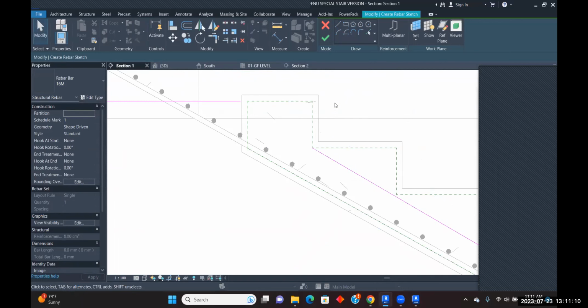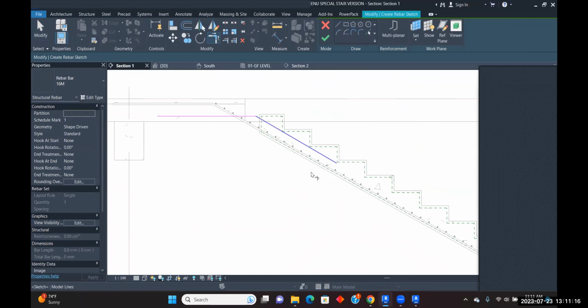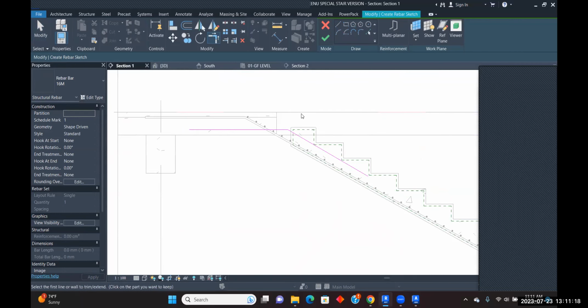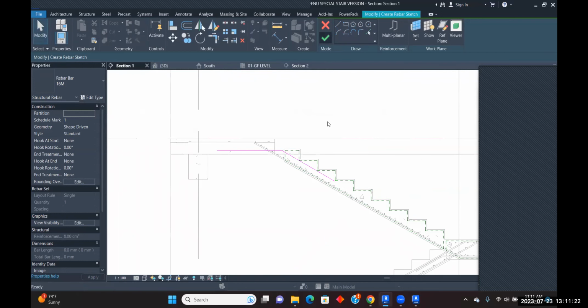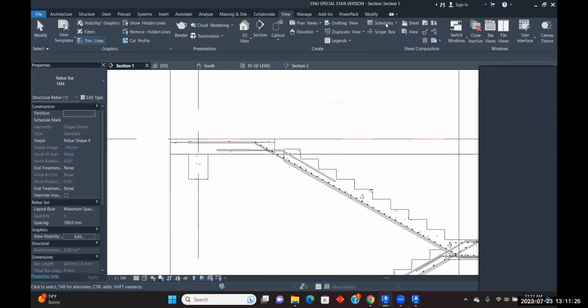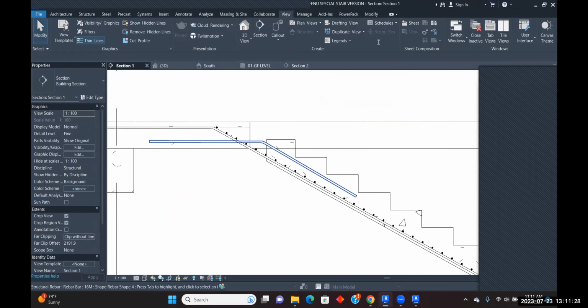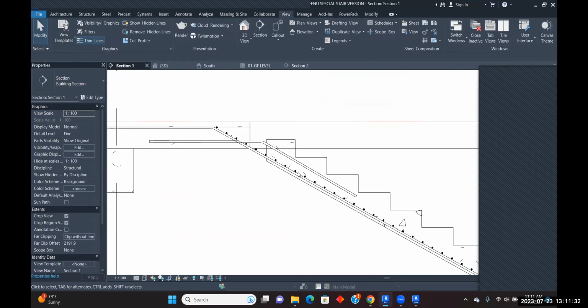Then the trim command is TR on your keyboard, or you can go to the trim command, then click this one and that one. I think now this one looks better. All right. So this is the first bar that we have added. I'll finish it. Right click, select on it, and I want to have maximum spacing. I want to have 200 there. Okay, so this is the first bar.